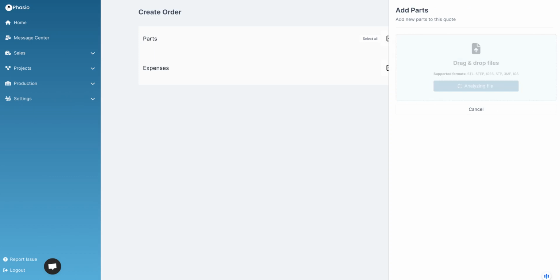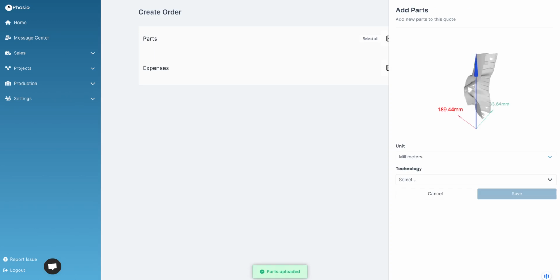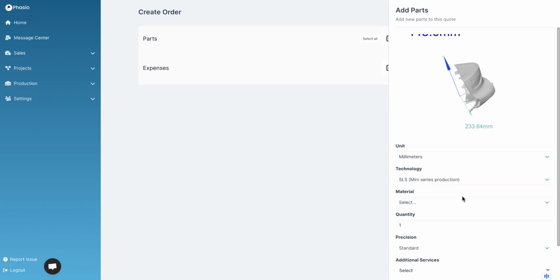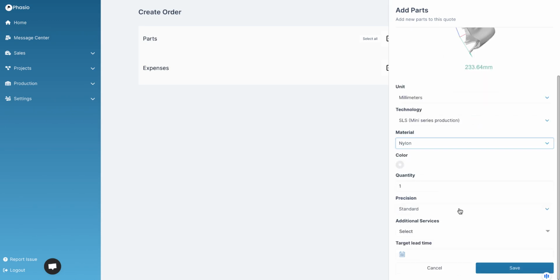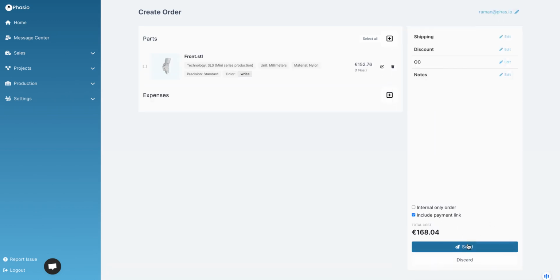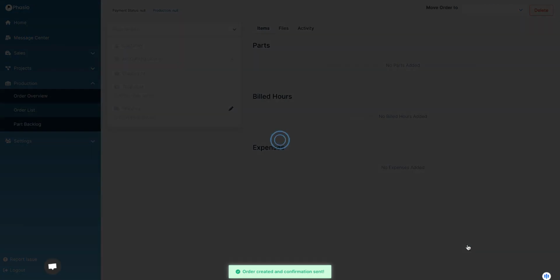I'm just going to upload this file here. The part has been uploaded. As you can see here, it's a very big and complex part. You go to millimeters, you select, I'm just going to select SLS mini series production. I'm going to select material nylon, and then keep the rest normal, and then click save, and then this creates it.